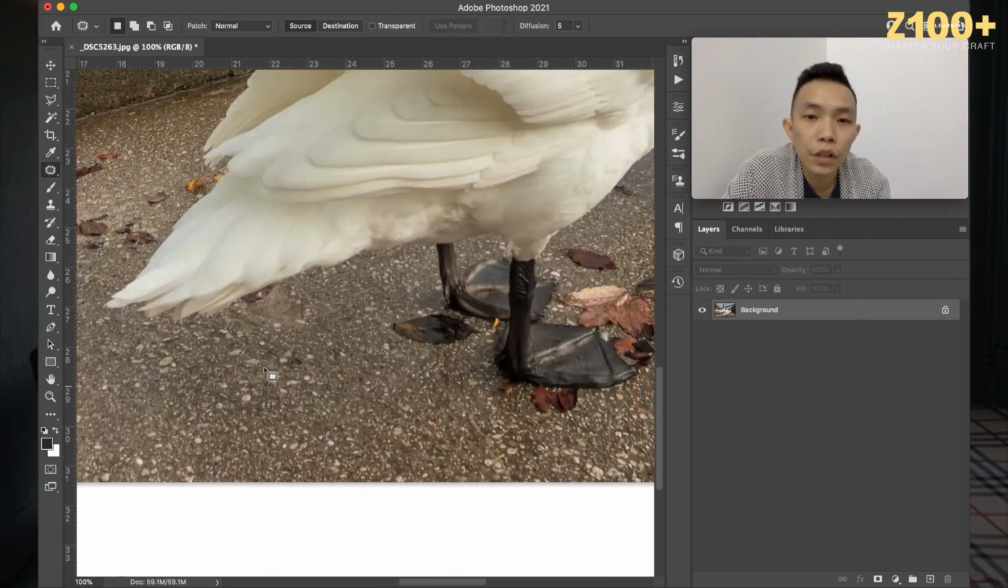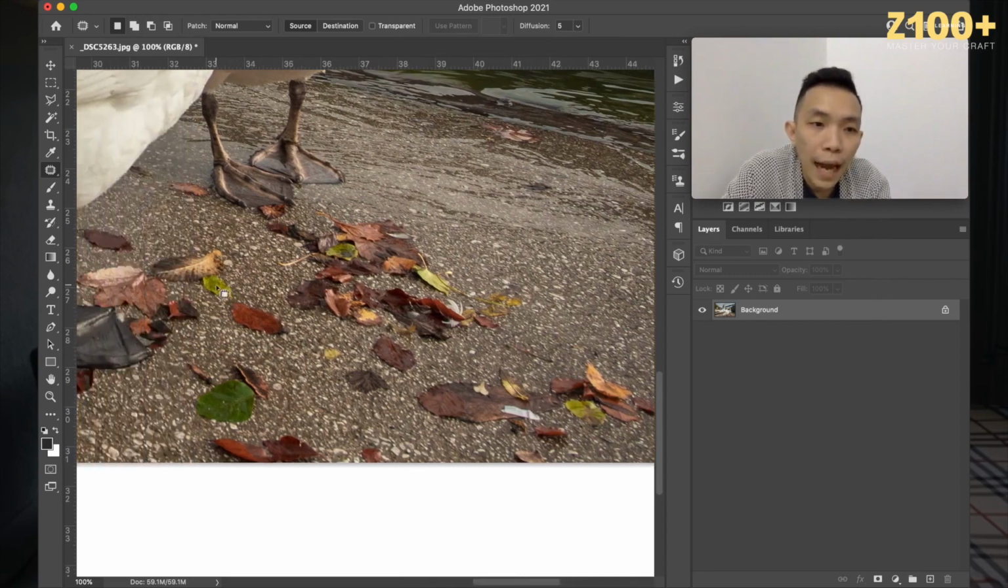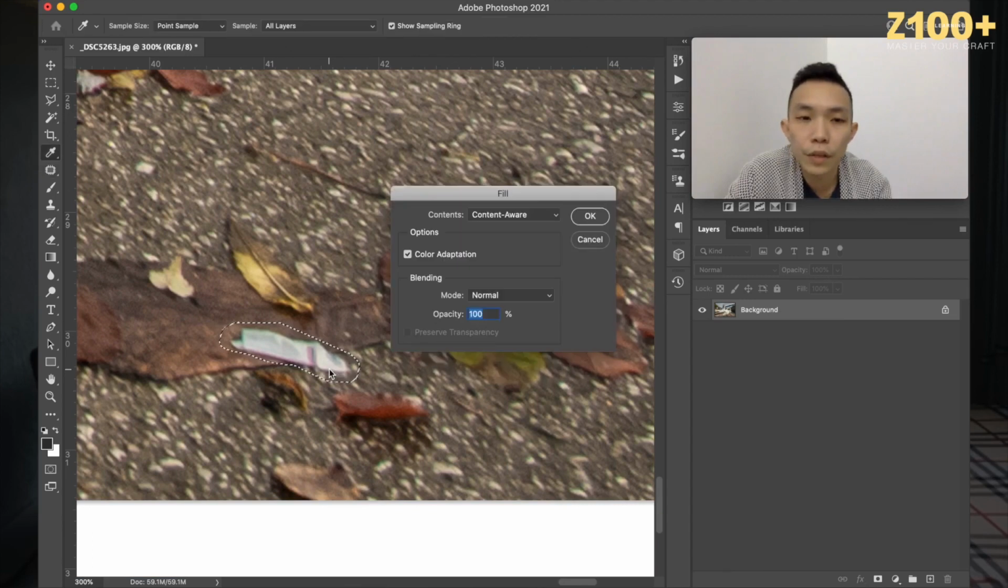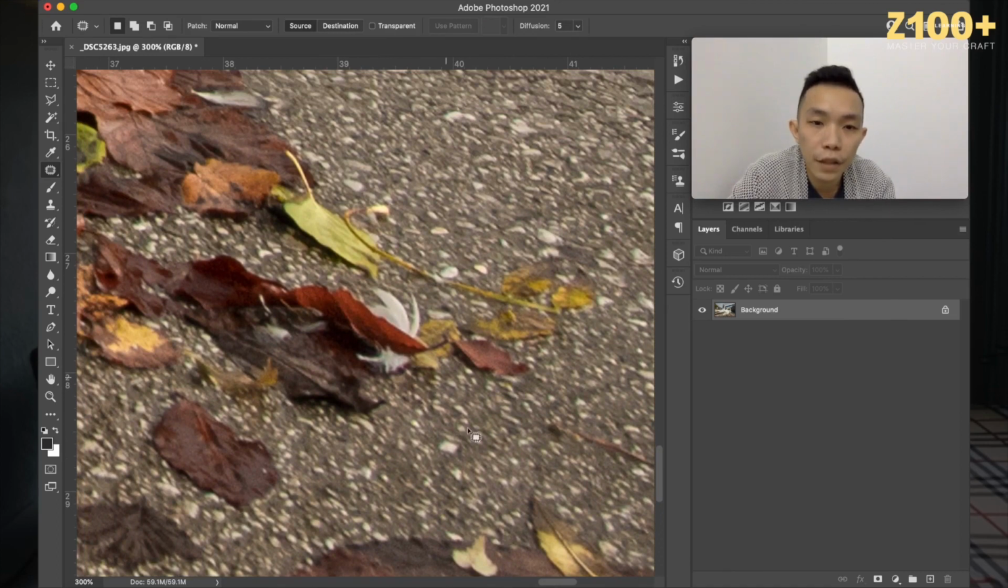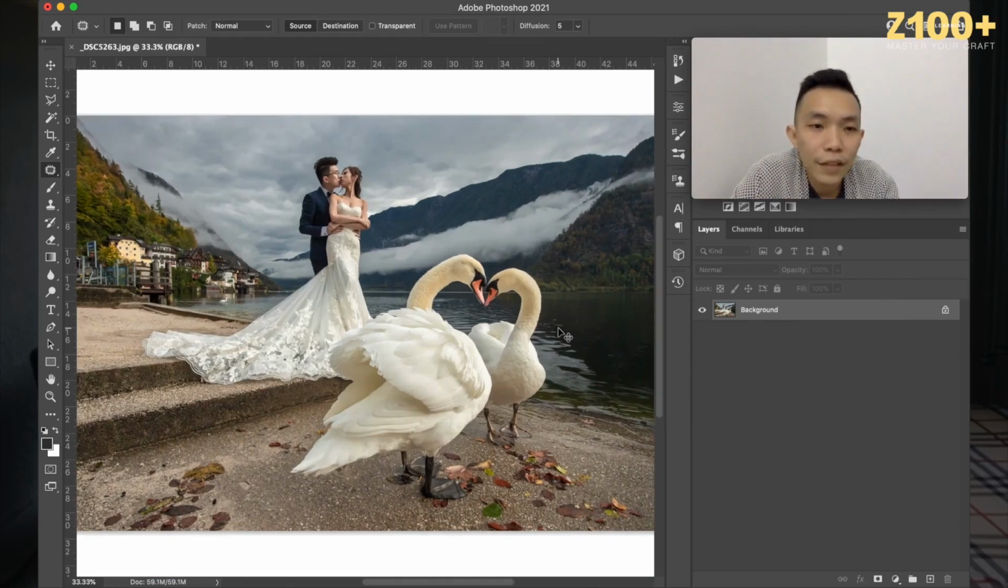If you see something you don't want, like this one, actually I'm fine with the leaf on the ground here, but this one, maybe we don't need it. I don't know what that is, so I think we can use Content-Aware to remove it. And this is a feather, I think it's fine. In this fairy tale beautiful town, we have nothing much to remove.